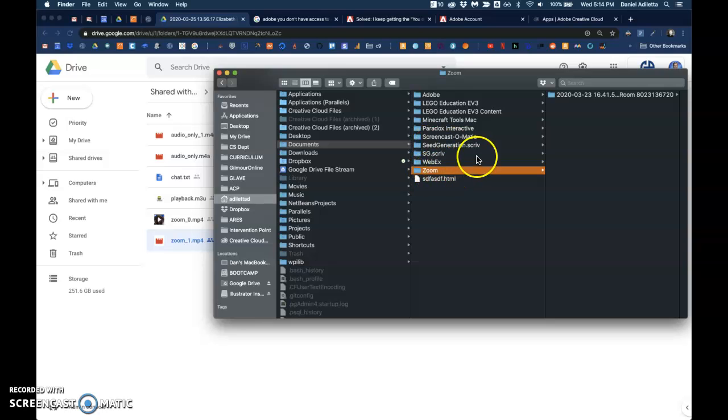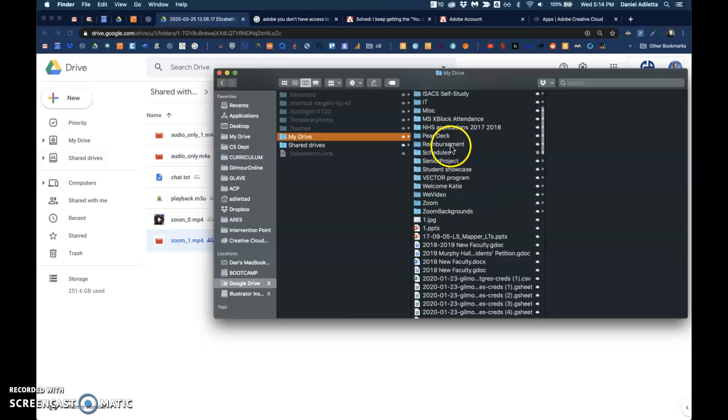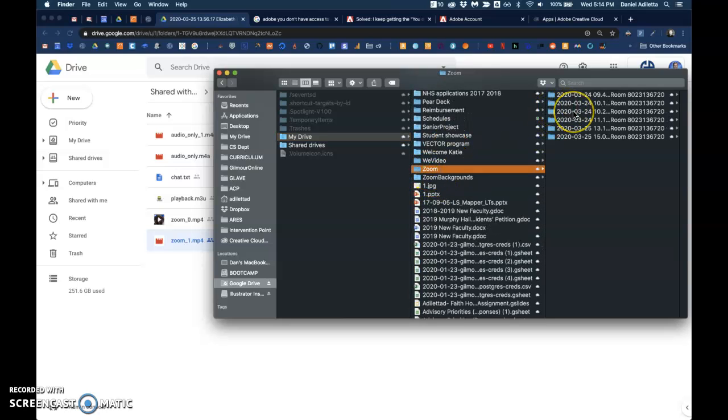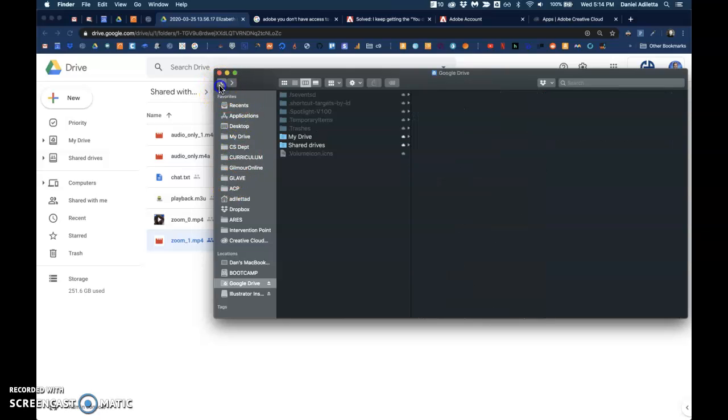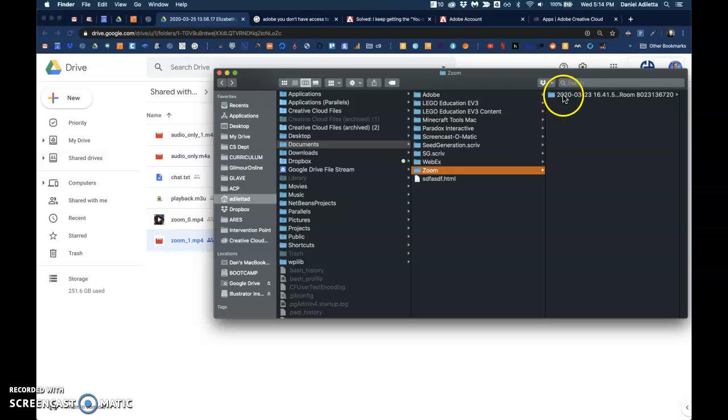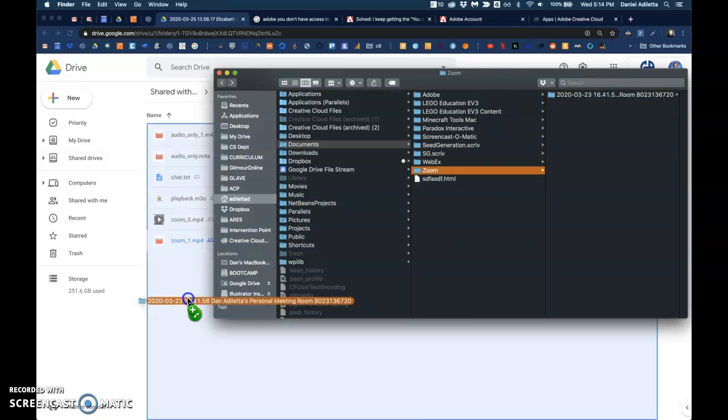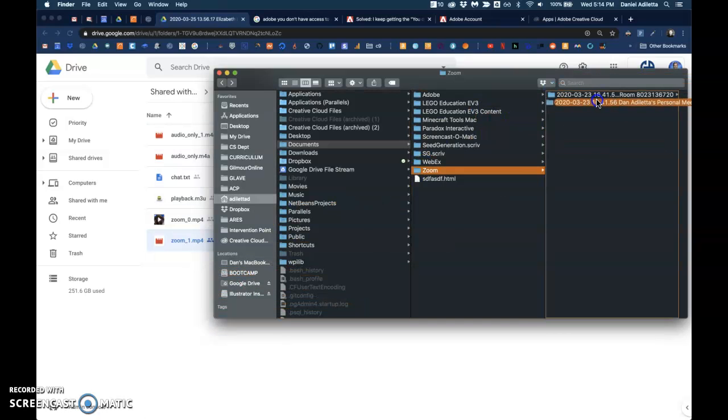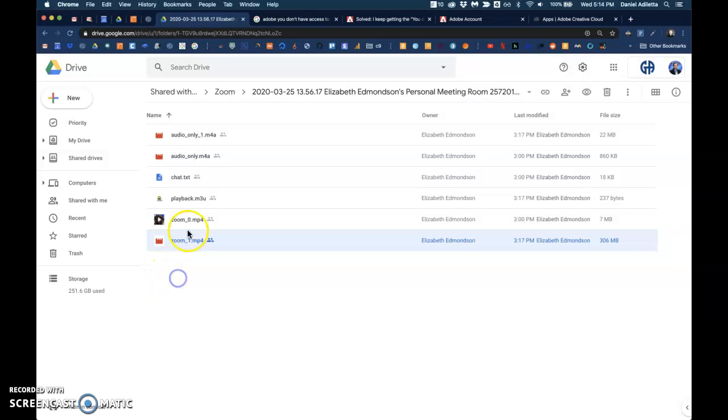Now, we may have automatically saved our Zoom meeting to somewhere in our Documents folder, or we may have changed it so it automatically goes into our Google Drive and saved it to a Zoom folder right there. Or we may have saved it, if I go back, to somewhere in our Documents, and then clicked this file and copied it or just dragged it into a Google Drive folder somewhere else. So either way, somehow, some way, it's here on Google Drive.